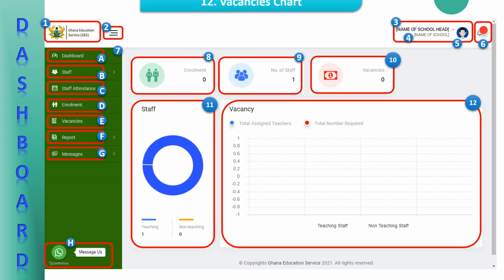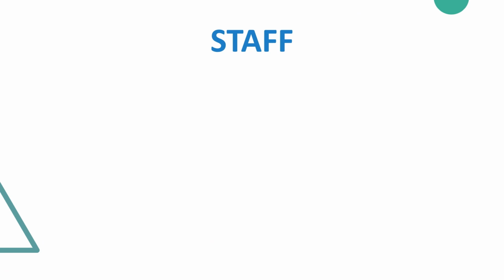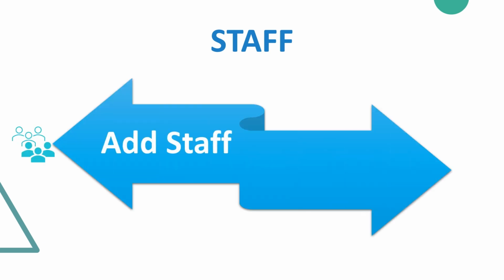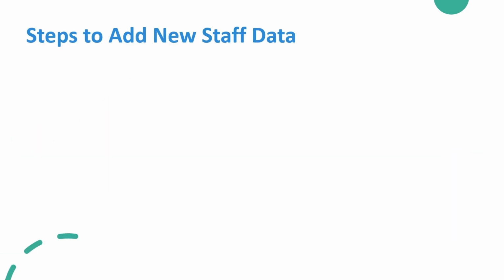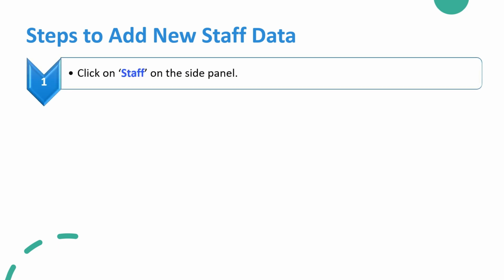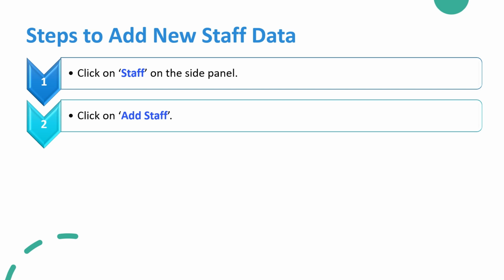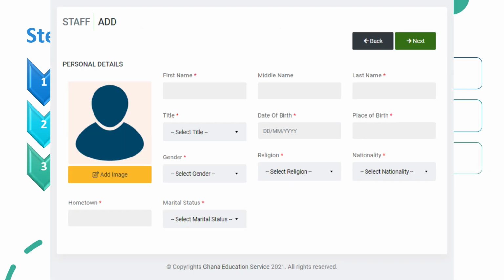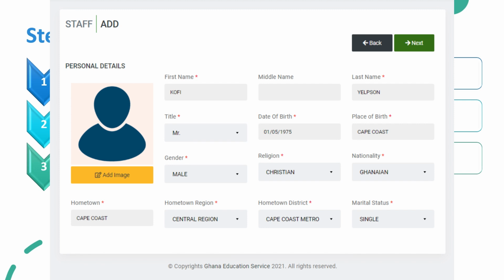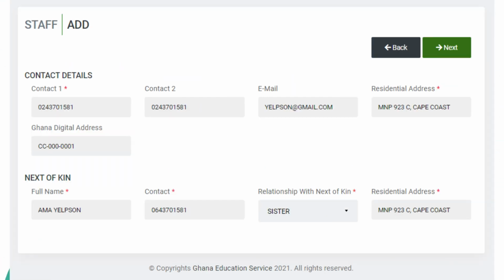Let's take a look at how staff can be managed on the portal. Now, staff data can be managed basically in two ways. So it's either you are adding staff or you are viewing staff data. To add a staff to the portal, which is basically the first thing that you have to try to do as a head or administrator of the school, you will first have to click on the staff feature on the side panel. Next, you click on Add Staff. Remember to use a 3-page form displayed to provide accurate and relevant data on the staff.